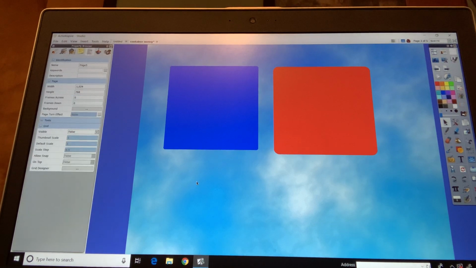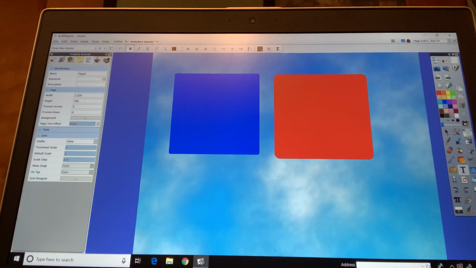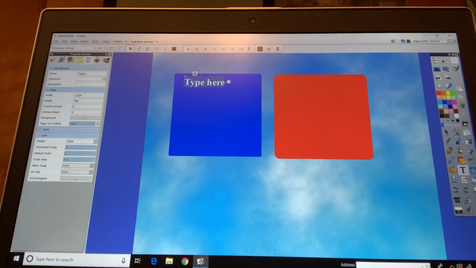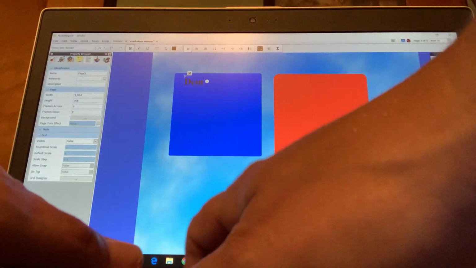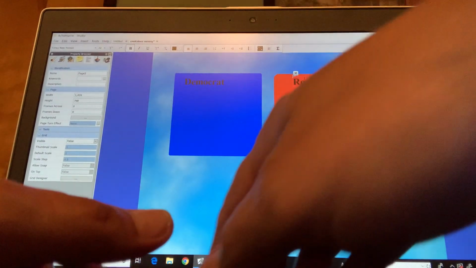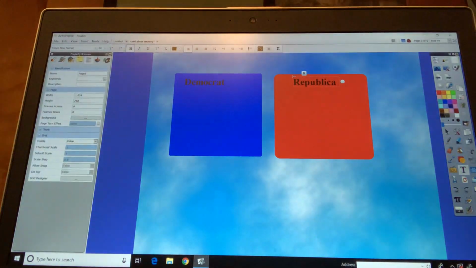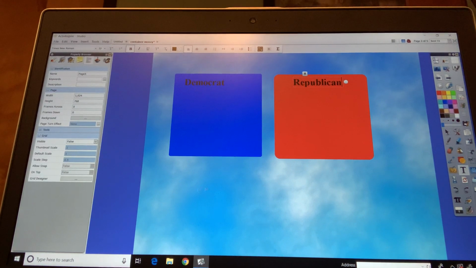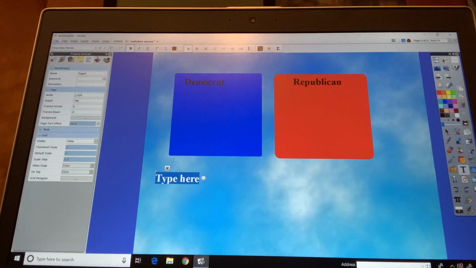You know, there's just a lot of different things that you could do. But where I'm going to go with this, and I really would prefer these boxes be the same size because I don't want to make one to be any better than the other. So what I'm going to do with my text box is I'm going to go for Democrat, and on this side I'm going to go ahead and go for Republican.